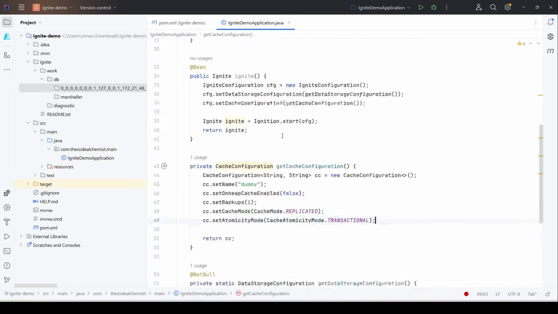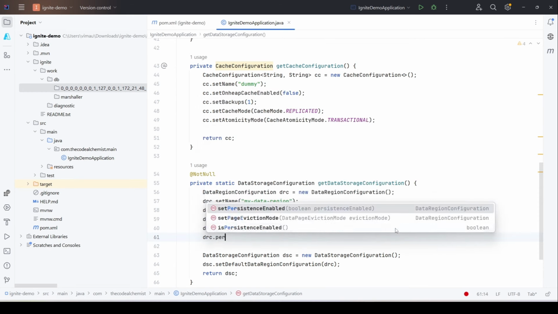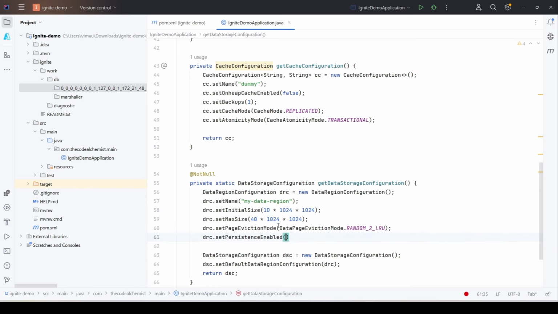What if we check out the data region? Because we know many things are data region specific. So here if we see dot persistence, there is a configuration related to data region which says setPersistenceEnabled. So we can enable the native persistence on the data region level, and all the caches which belong to this data region will get the benefit of native persistence. That's it. That's all we want. We simply set the value of persistence enabled to true on the data region level.